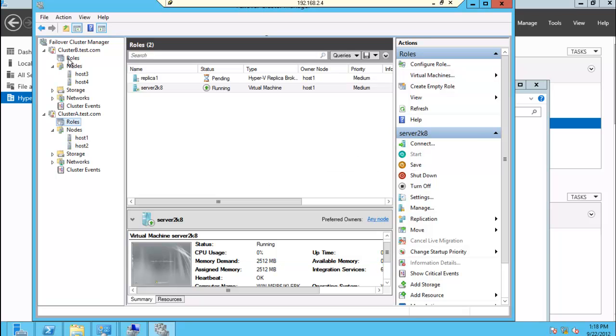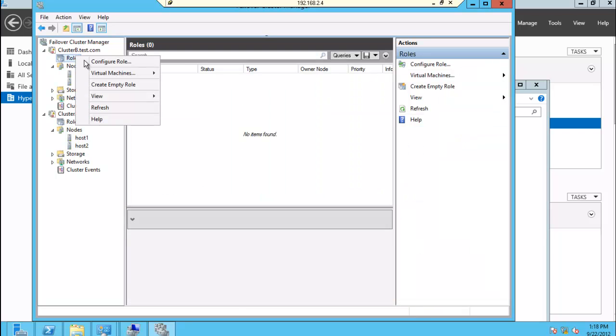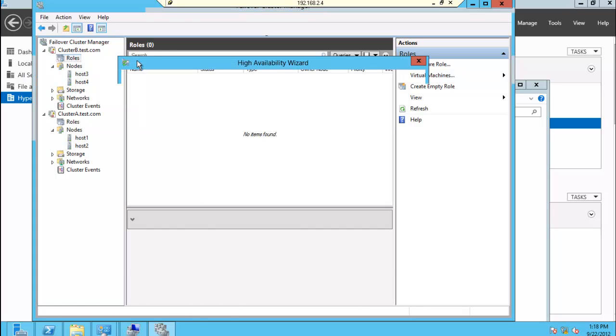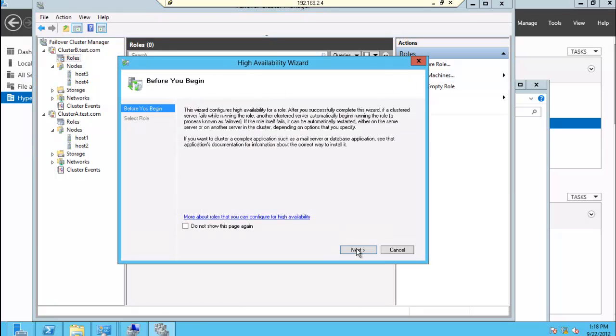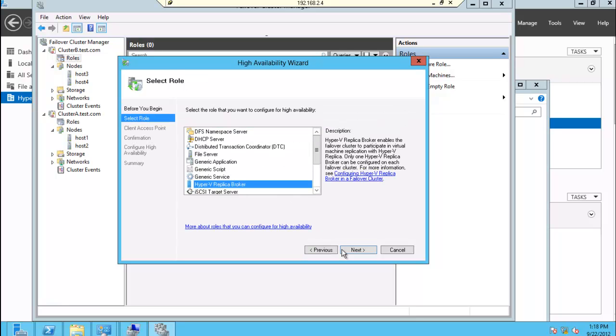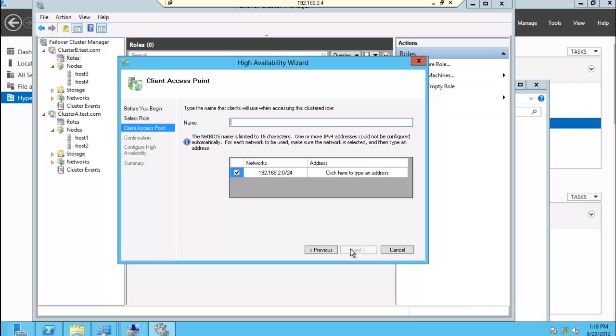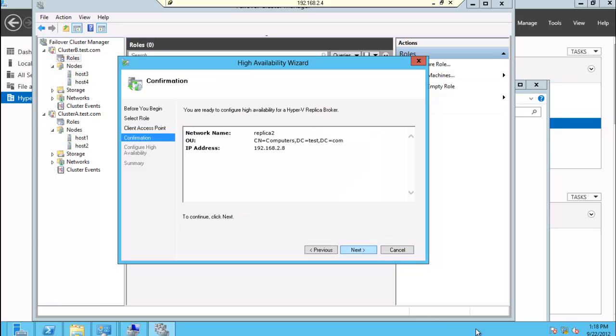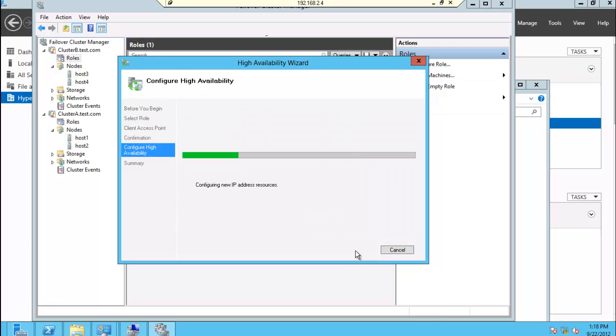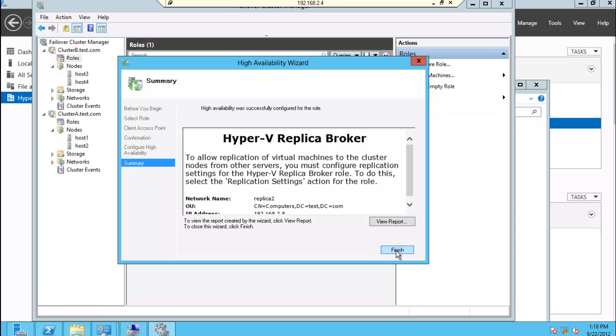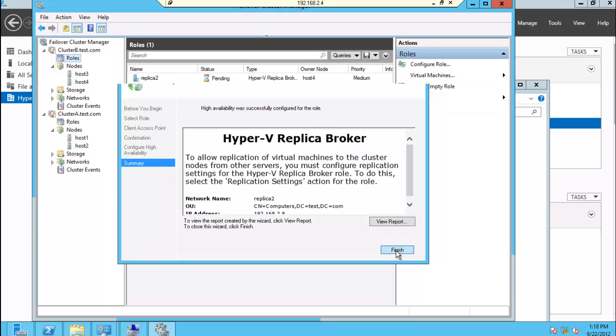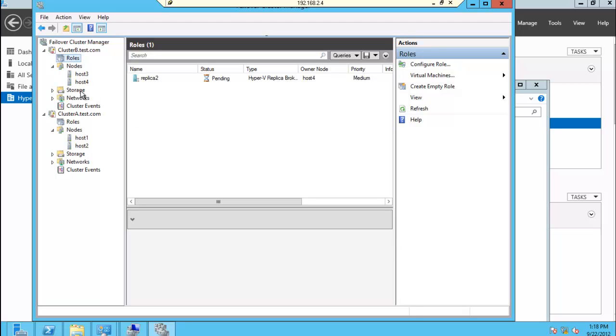Then I'm going to do the same for cluster B. And once that is completed, we can go ahead and configure our replications, our replicas.